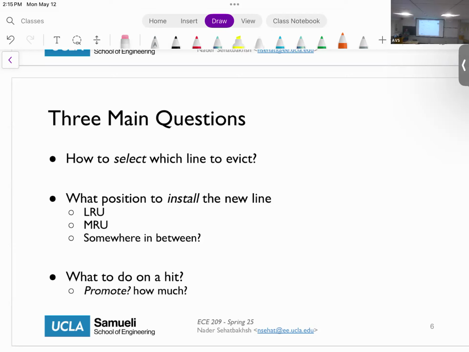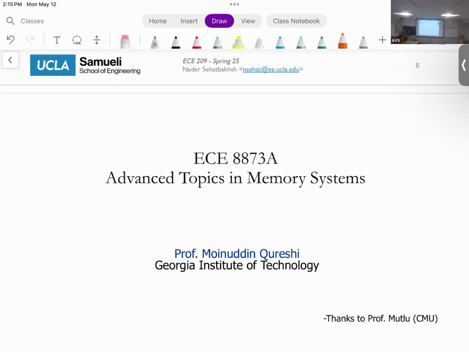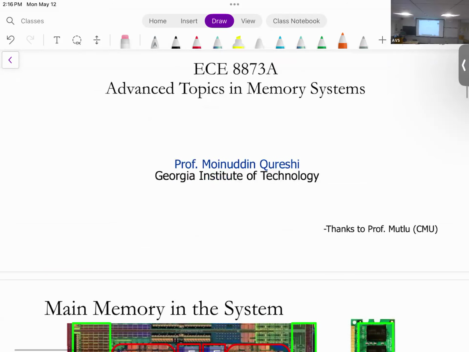And the next lecture is going to be more detailed about rowhammer attacks and defenses, because that's an important and emerging topic. These next few slides are mainly driven from Professor Qureshi from Georgia Tech, which is also driven from Professor Mutlu at CMU. So just an acknowledgement.